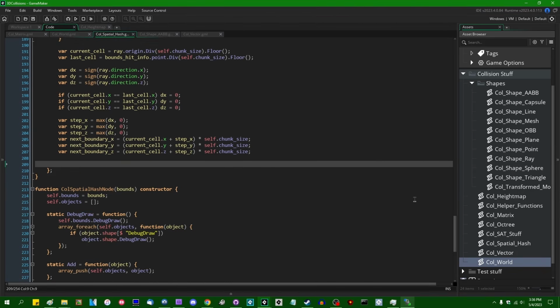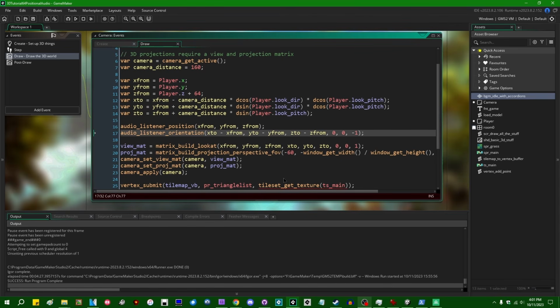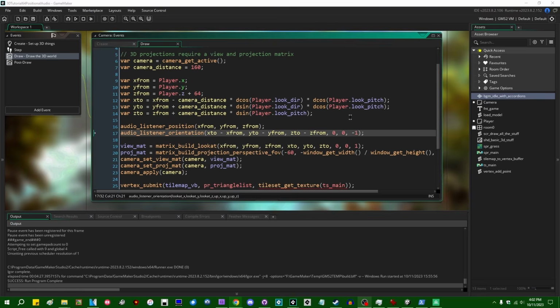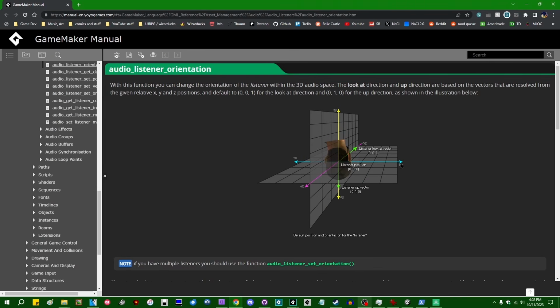GameMaker's audio listeners are default oriented upside down. It's a little bit silly. If you go into the manual for the page on audio listener orientation, you can find perhaps what is the funniest image in the entire GameMaker manual.